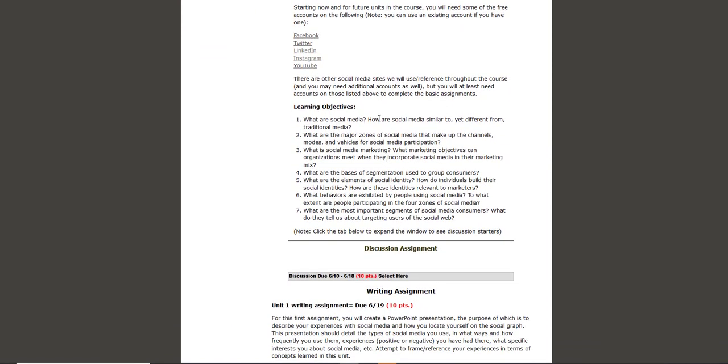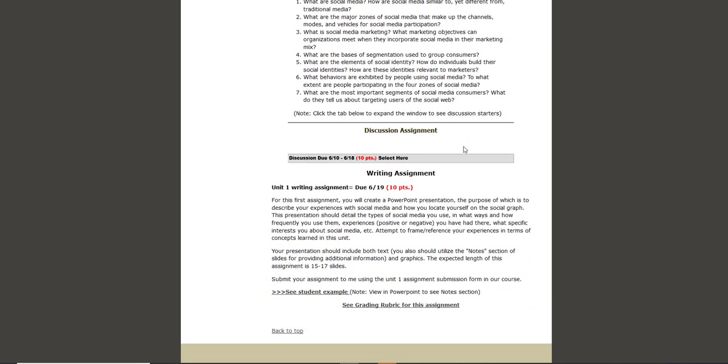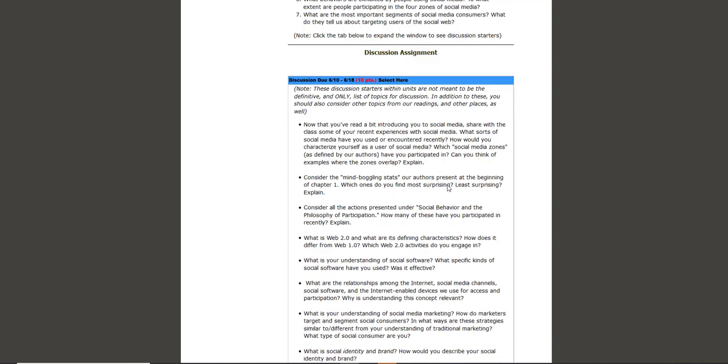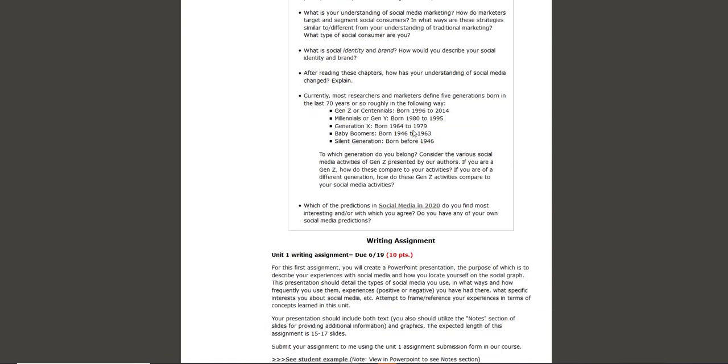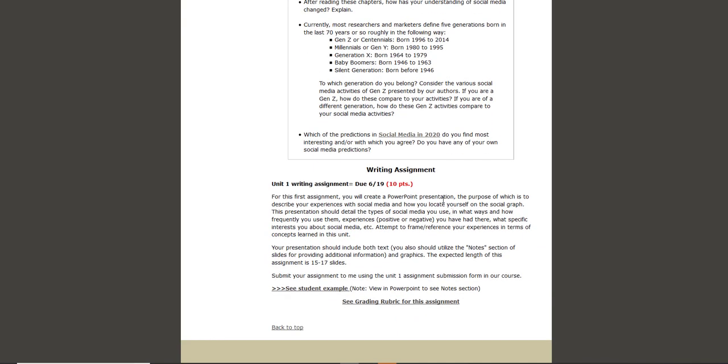So each unit has a set of learning objectives, and it has a set of discussion starters, which you see here. It says select here. You click on the little bar and that pops open the discussion starters. These discussion starters, by the way, are also in the Blackboard course in the discussion board. I'll show you that in just a second. And then a description of the writing assignment, and also the due date for the writing assignment.